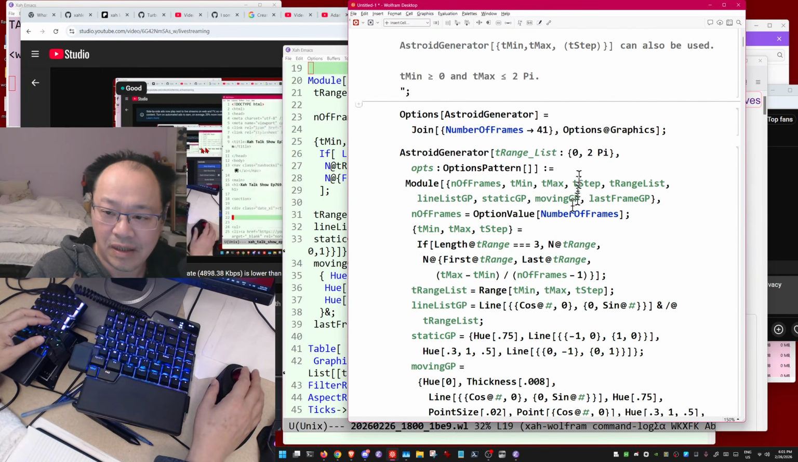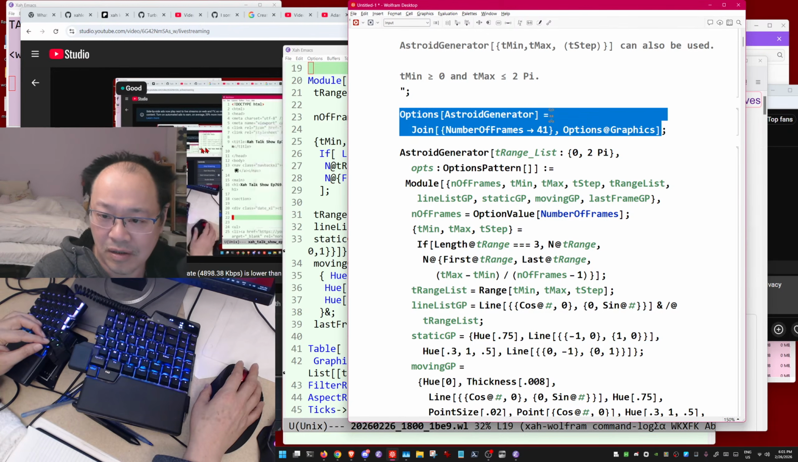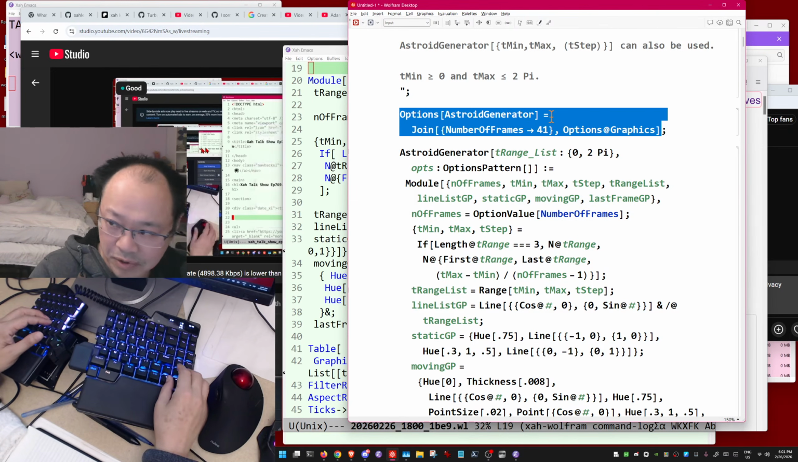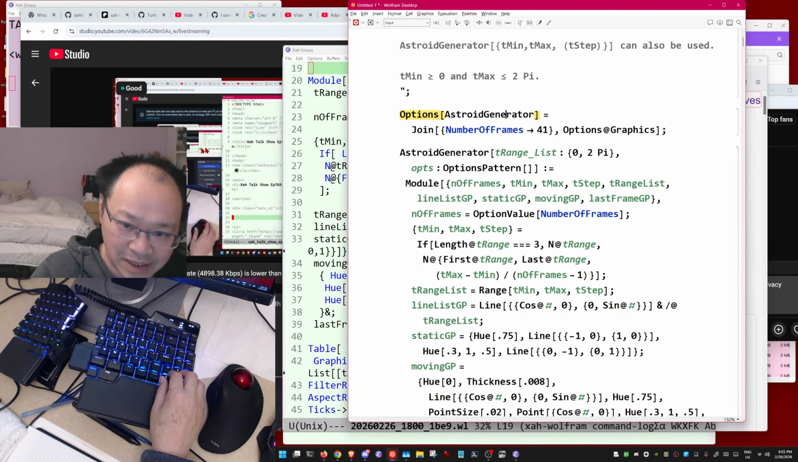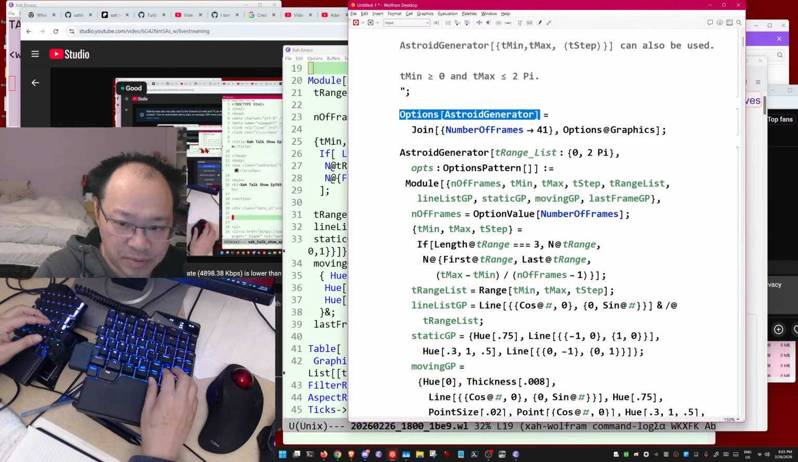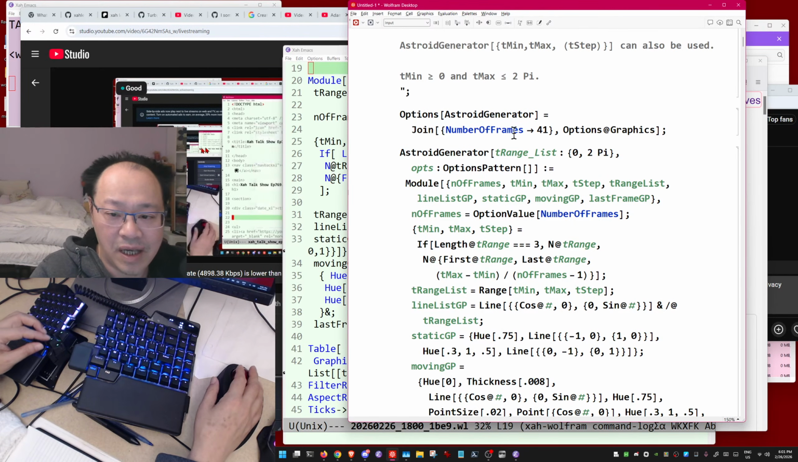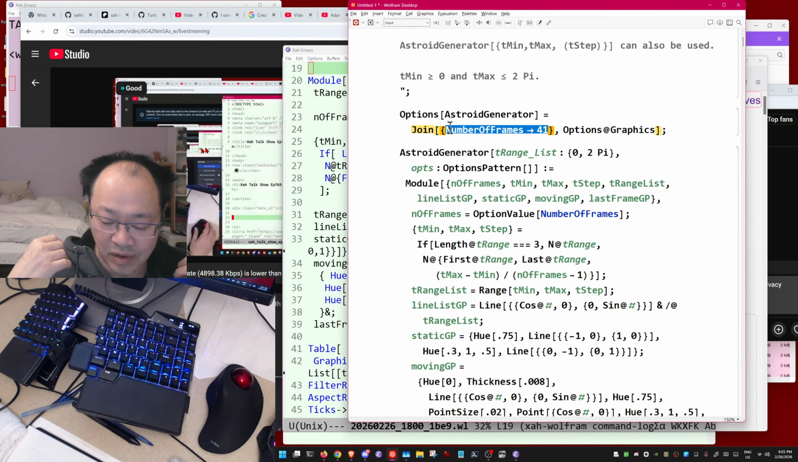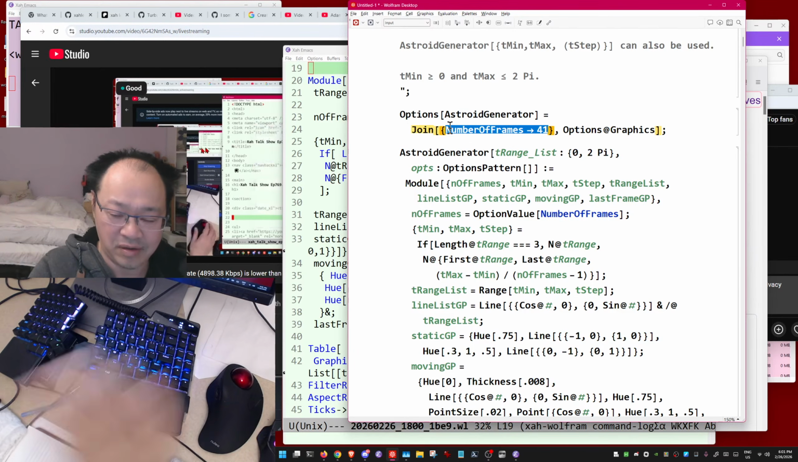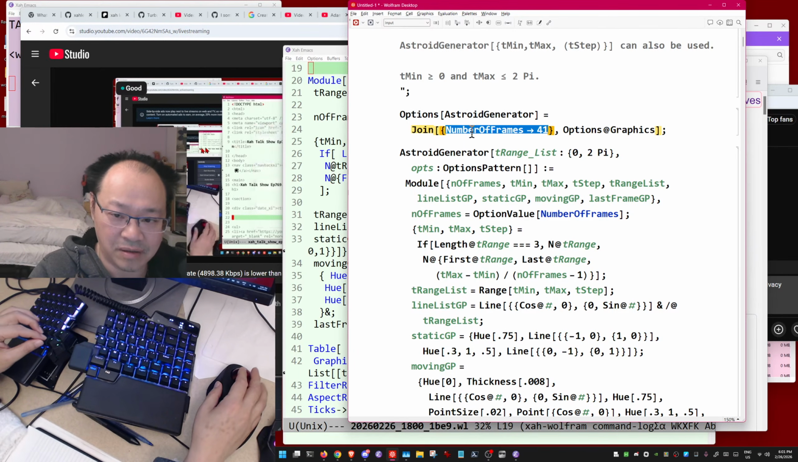Then this section is defining an optional parameter for this function, Astroid generator. That's how you do it in Wolfram language. You basically just say Options, Astroid parameter equals to, then in our case it should be number of frames, a parameter you created. So it's your own optional parameter for this function.